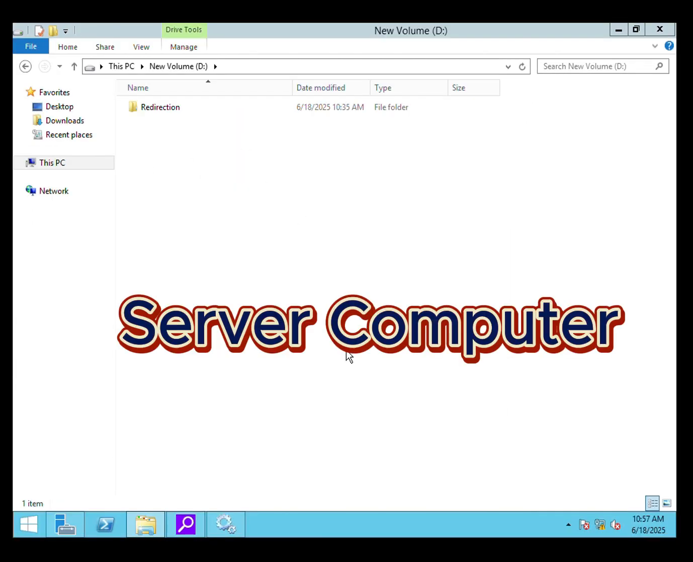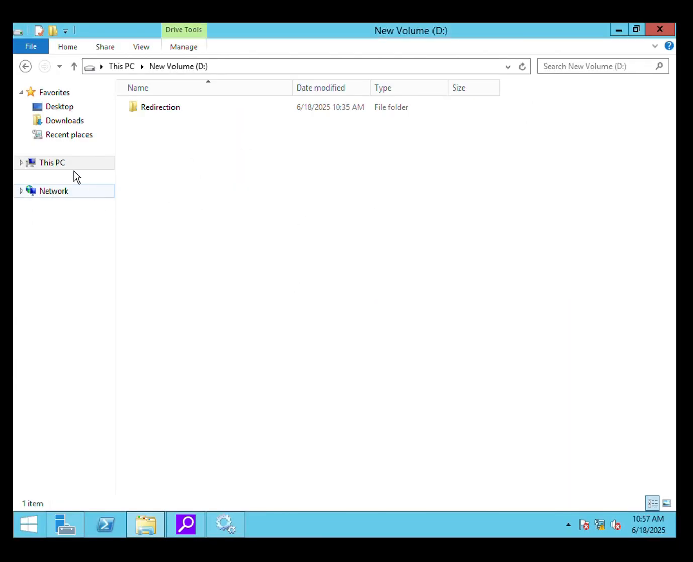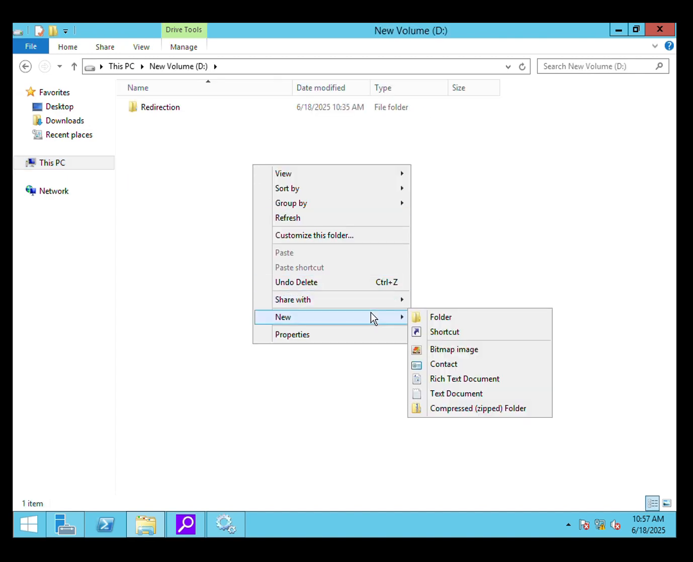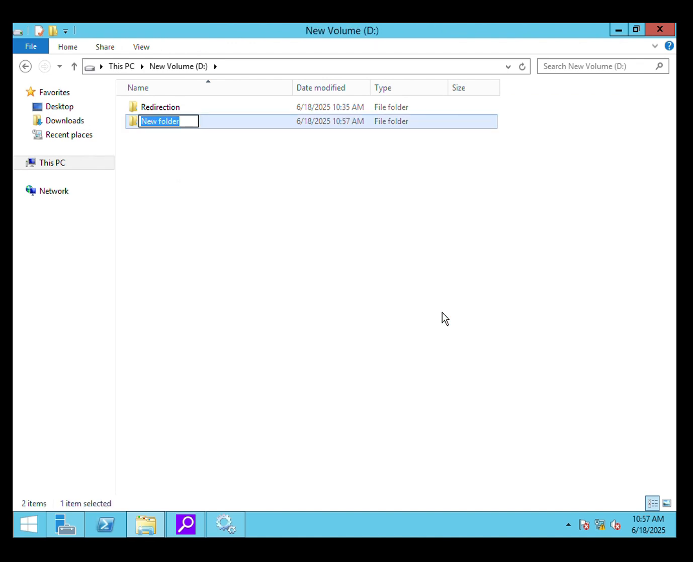Next, switch to your server machine. Go to drive D and create the same folder. Name it backup and restore. But this time, instead of adding files inside it, we will share this folder across the network.